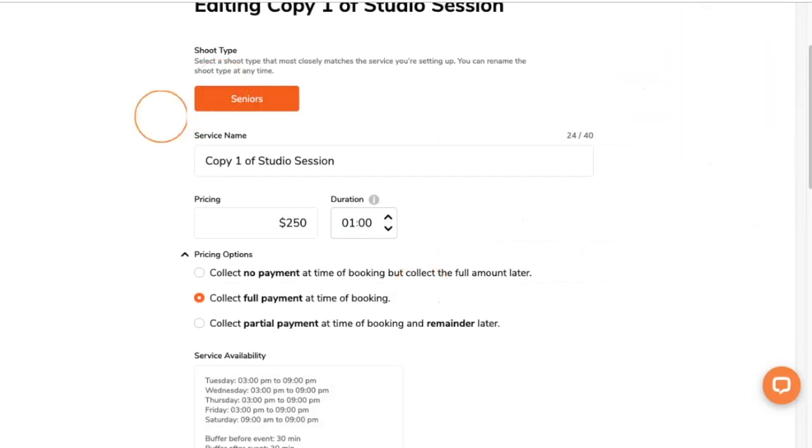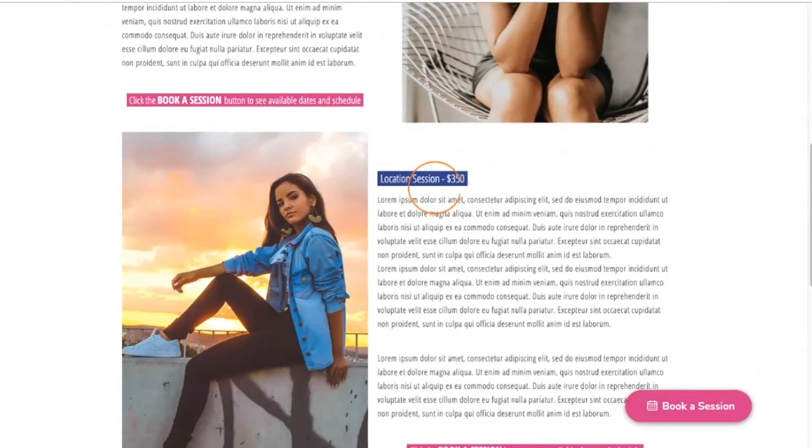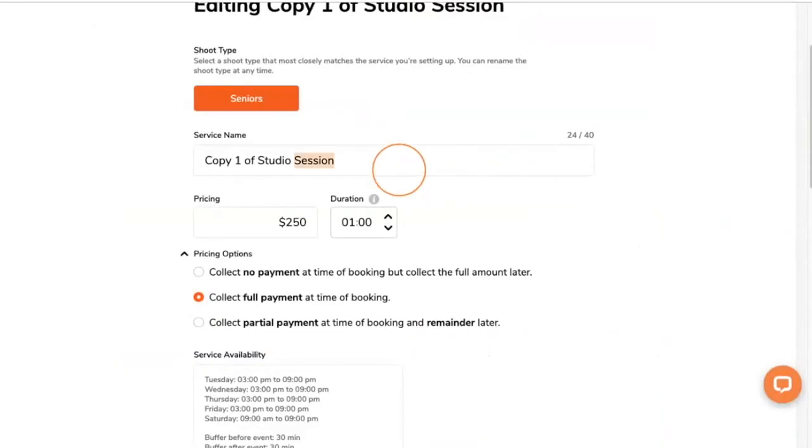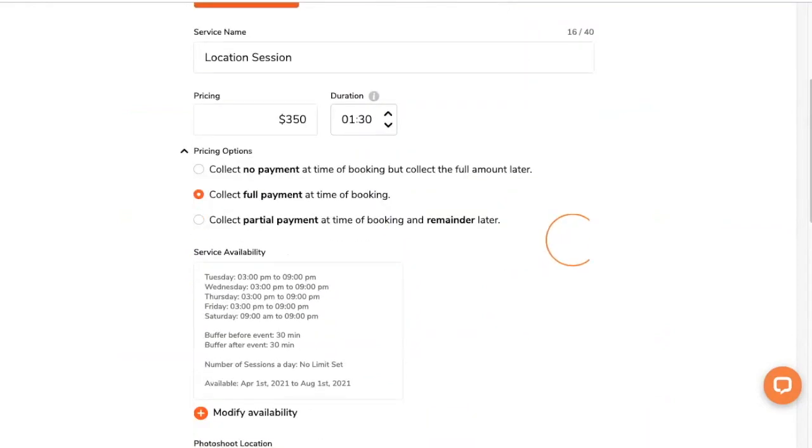So in this case, the next one that I create, I'm going to create a location session. All right. So we're going to go in here and I'm going to say, okay, this is location session. This is going to be 350 and we're going to do an hour and a half. And I'm going to keep it to collect full payment.